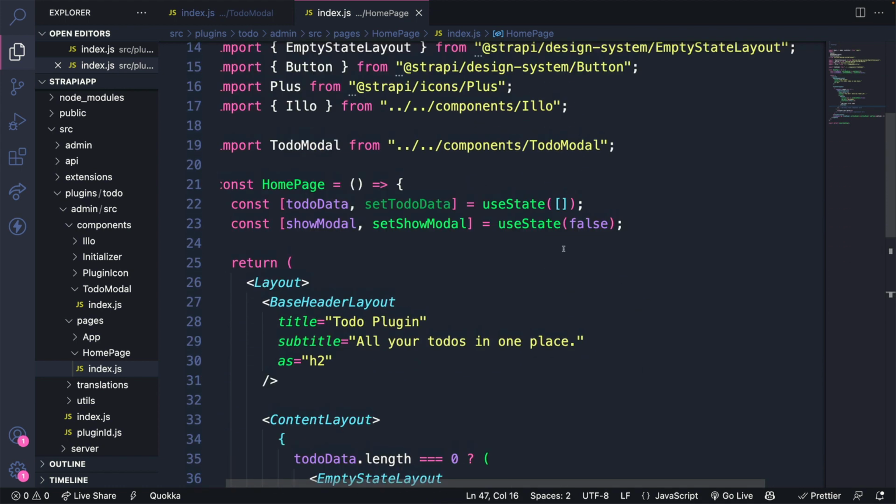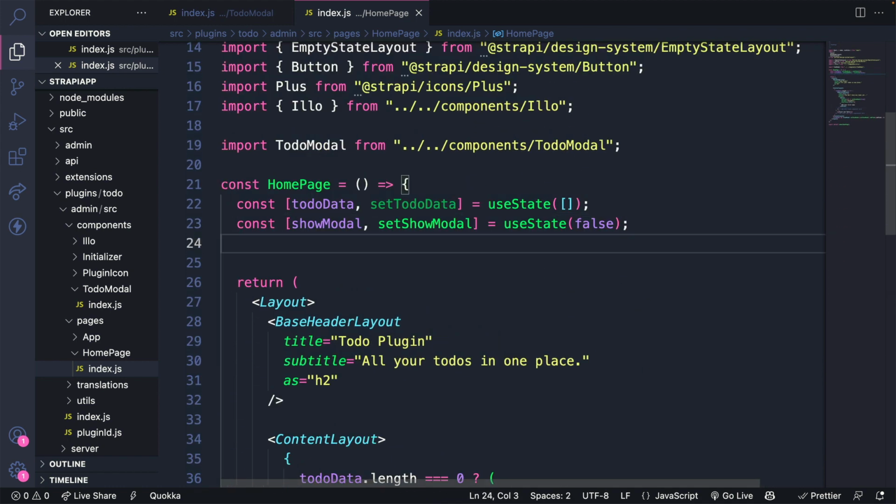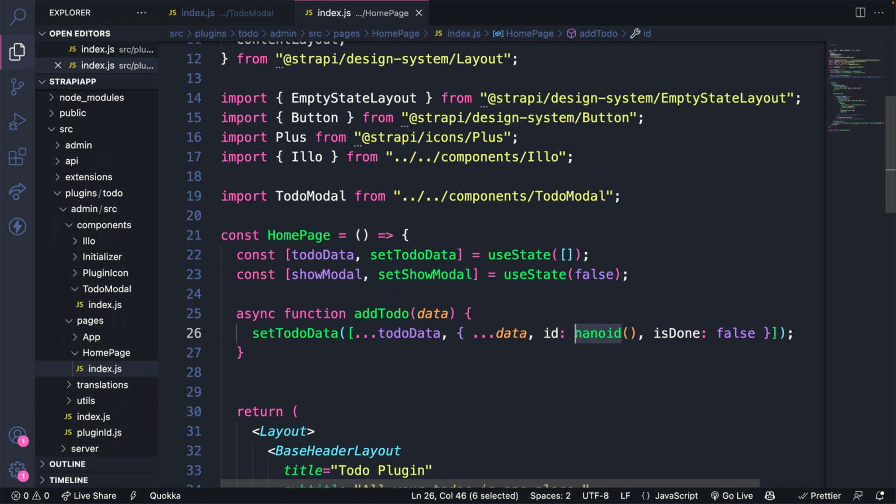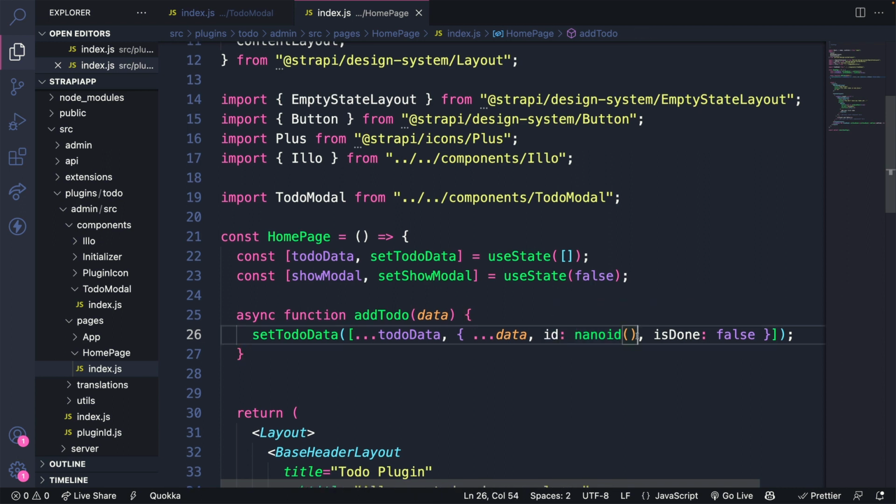Scrolling to the top, right after where we define our state, let's paste our add to do function. And all it's doing, it's taking our data from our form and it's creating a new to do object, which we're saving to our previous to do state. The last thing to keep in mind is that I'm using the nano ID npm package to allow me to create unique IDs every time this function is called. When we finalize the app, we won't need to do it this way, but for now, so we have a unique ID, let's go ahead and add that package.